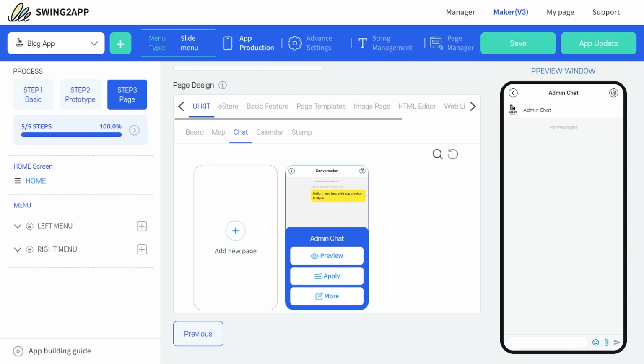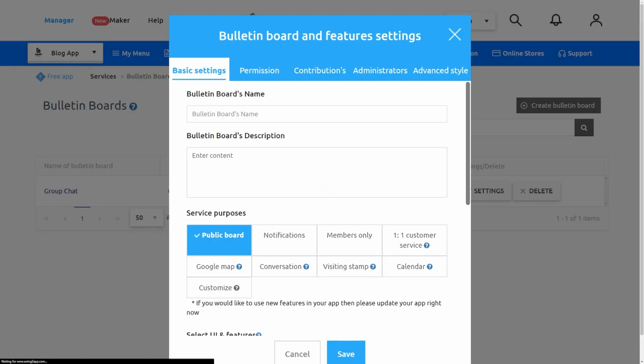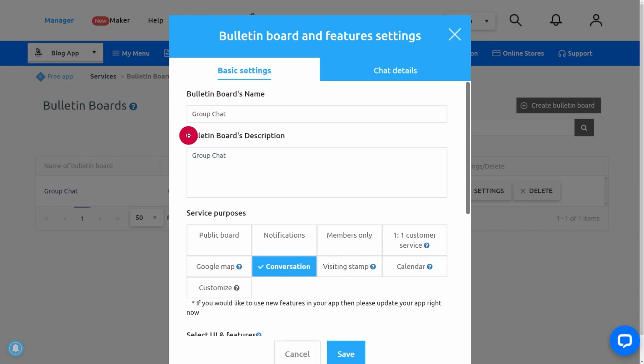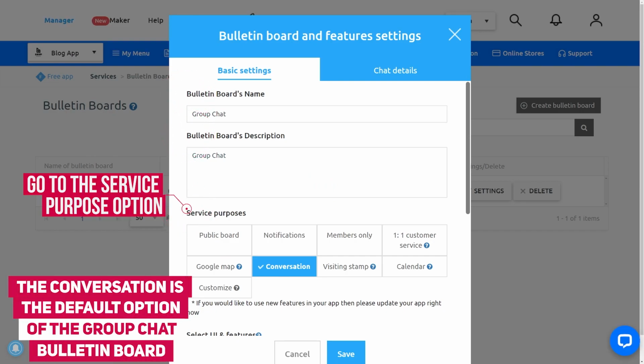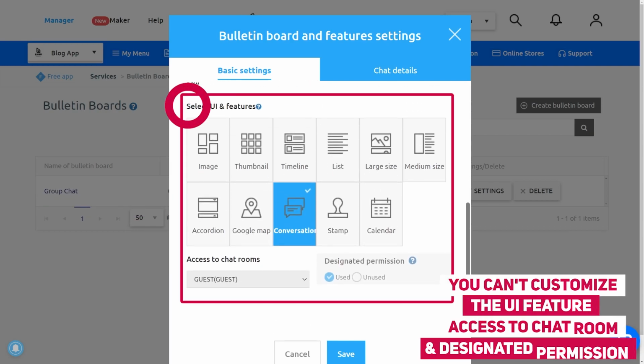To modify group chat settings, first click on the More button, then click on the Setting option. You'll get redirected to the Group Chat Board Settings page. Under Basic Settings, you can set the board name and description. Since the service purpose is by default set on the Conversation option, other settings, such as UI and feature, access to chat room and designated permission can't be modified.